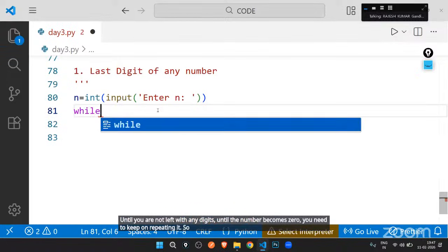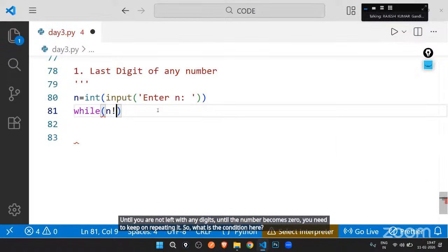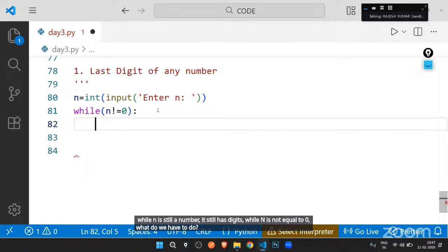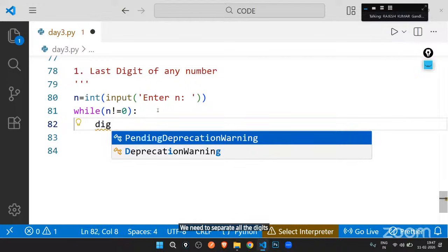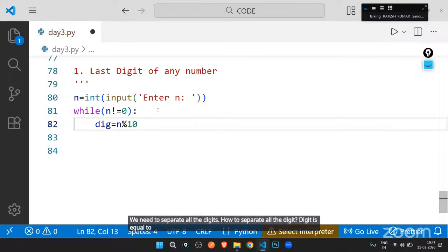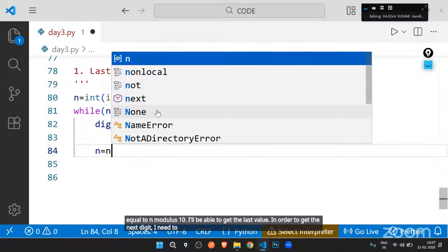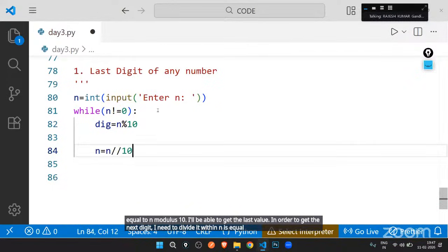So what is the condition here? While n not equal to 0, while n is still a number, it still has digits. While n is not equal to 0, what do we have to do? We need to separate all the digits. How to separate all the digits? Digit is equal to n modulus 10. I'll be able to get the last value. In order to get the next digit, I need to divide it by 10. n is equal to n divided by 10.